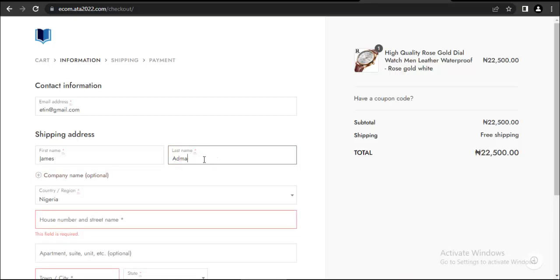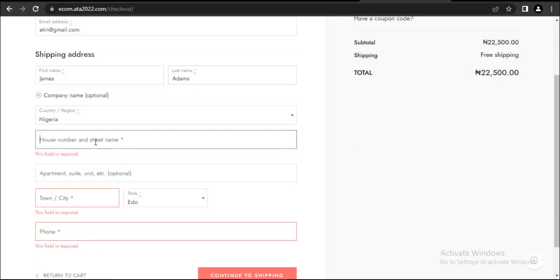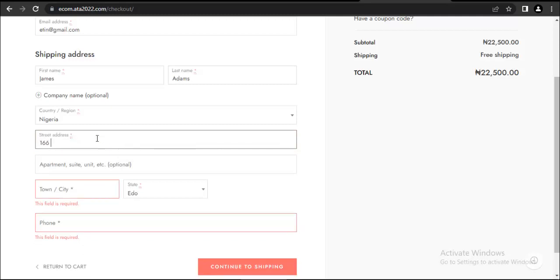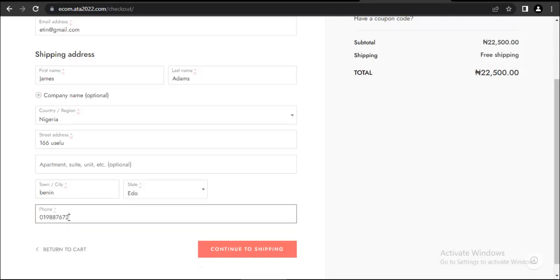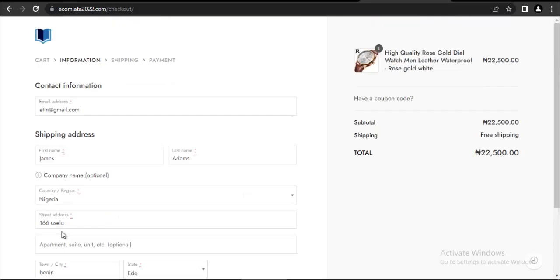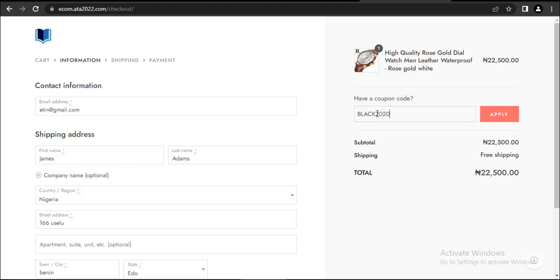Okay, James Adams. Nigeria, house number, just say 166 Oselu, city, any city. Phone number, just put it. Right, so I've done all of this now. You can see I have a coupon. Apply it. I'll paste my coupon code and apply.